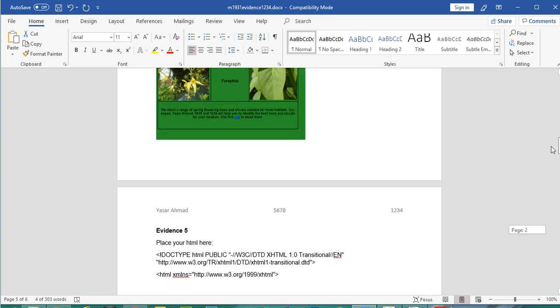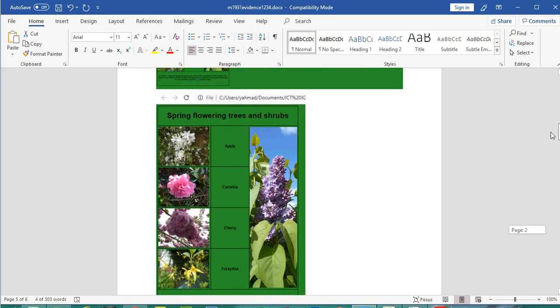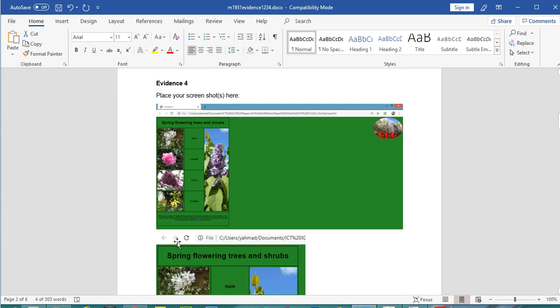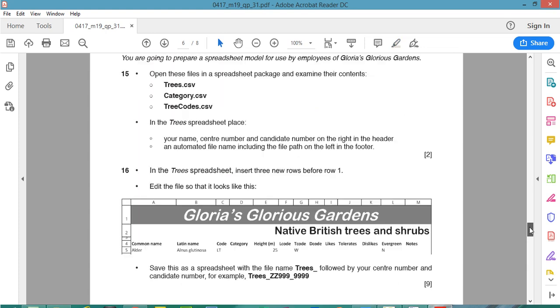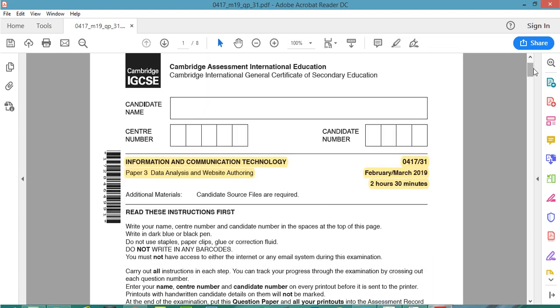Here's the HTML, and here's the print screens from the browser window. So make sure you don't crop off this top bar here. Save the changes, and we've come to the end of this web section. Okay, so the spreadsheet part I did earlier on.